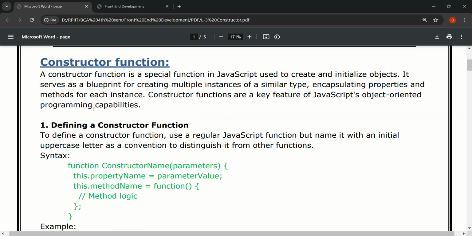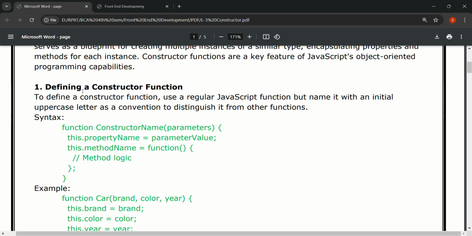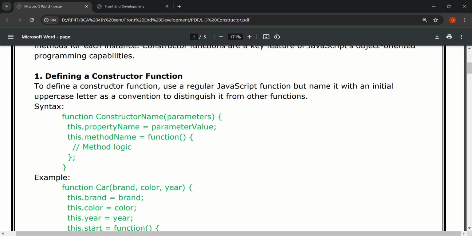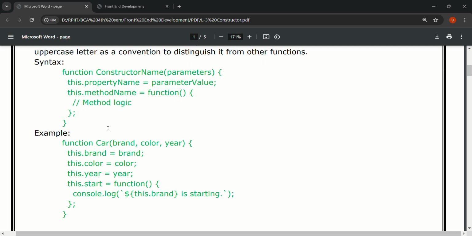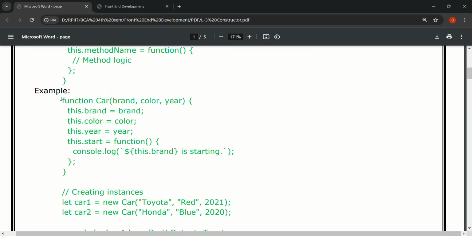So let's start with the first type, how we can create a constructor function. Let's start with defining a constructor function. To define a constructor function, use a regular JavaScript function but name it with an initial uppercase letter as a convention to distinguish it from other functions. This is the syntax of the constructor function: function name, parameter, this.propertyName, this.methodName, etc. So we can understand this by using this example.